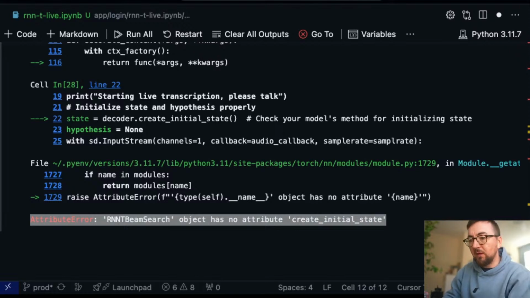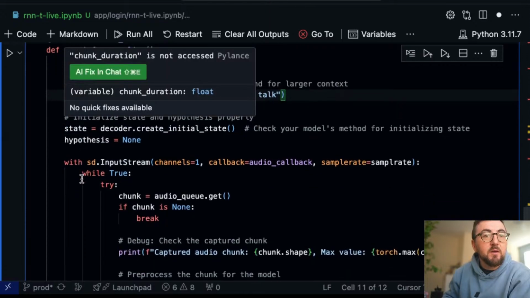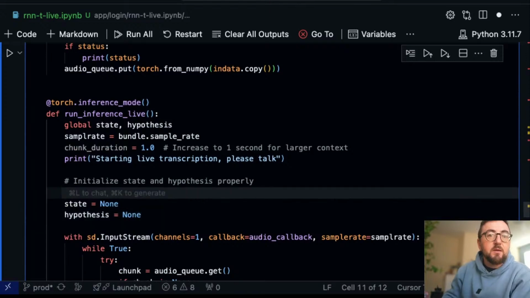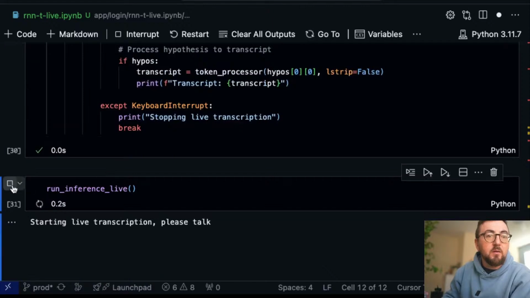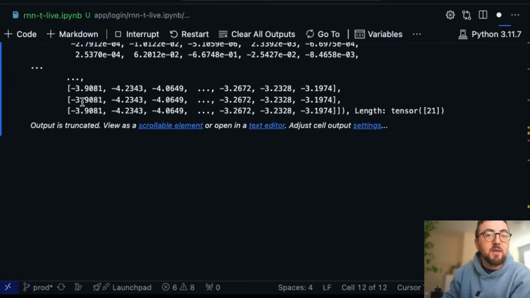See if we can figure out what happened. The area scene. State, remove state initialization, print hypothesis to ensure that they're managed correctly. Yeah, so let's run inference live, and instead of doing this, just do this. All right. This is a test, testing 1, 2, 3.